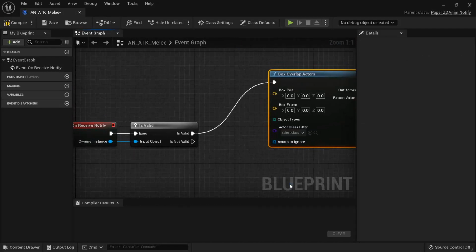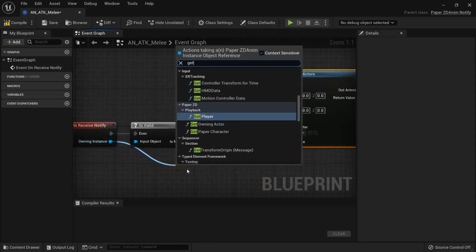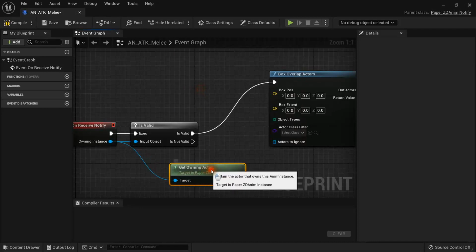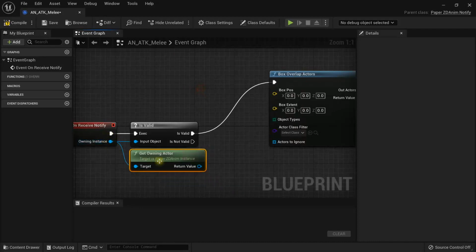Get the actors to ignore object types. Actually, let's do that now. Get the owning instance. We'll get owning actor. Because the instance is happening with the actor, it's the owner of where this instance is happening. So we want it to ignore this actor.